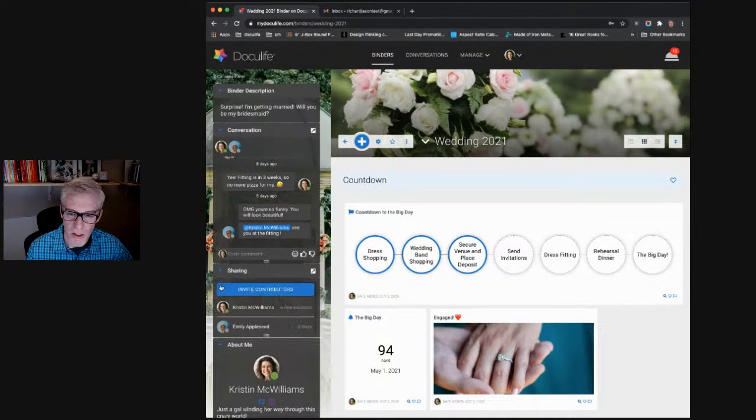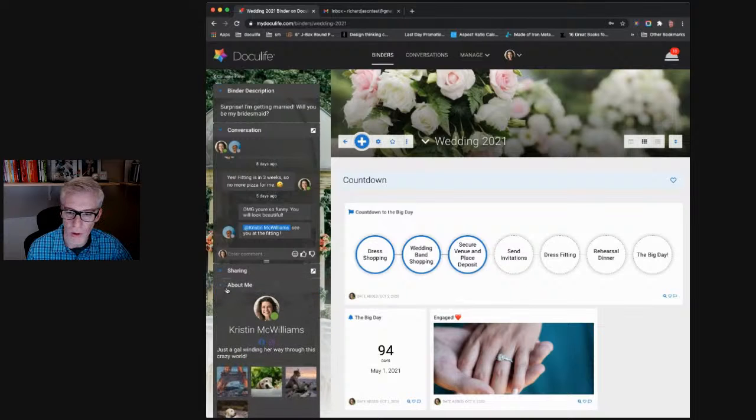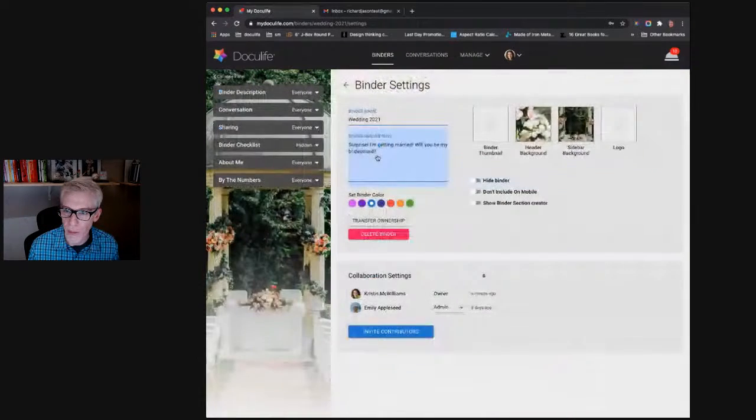Then we've got sharing, and this is where we invite people. So she could invite more friends and family to this particular binder if she'd like, just by clicking this and going through that. We went over that last week. Then we've got her About Me. And this is great if you've got a binder where people don't know you, or you just kind of want to show off a little bit and have some photos in here and things like that. Super fun. So let's go back to binder settings. And so that's what this is all about on the side here.